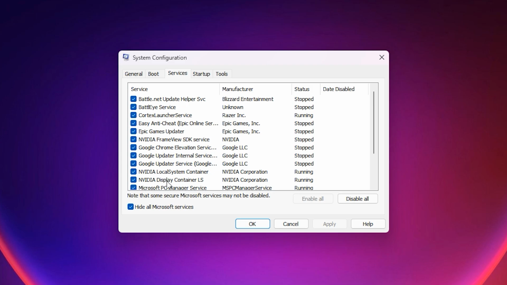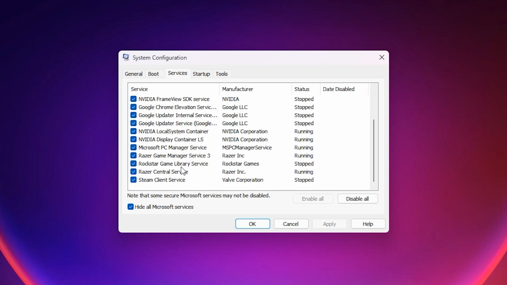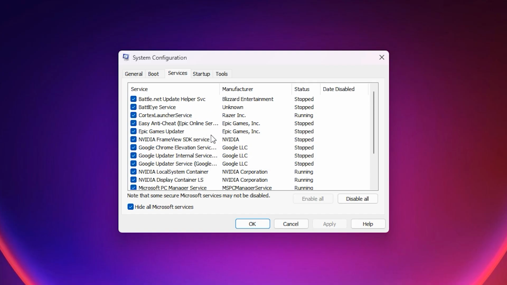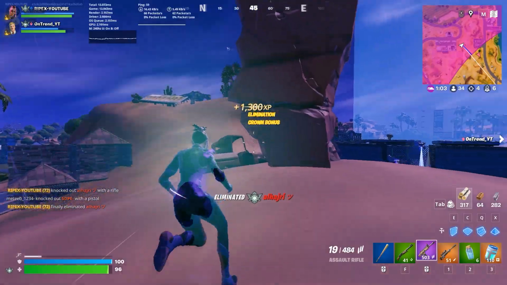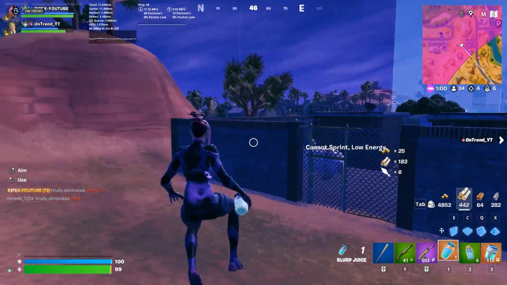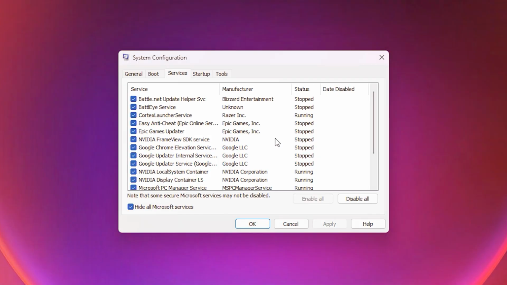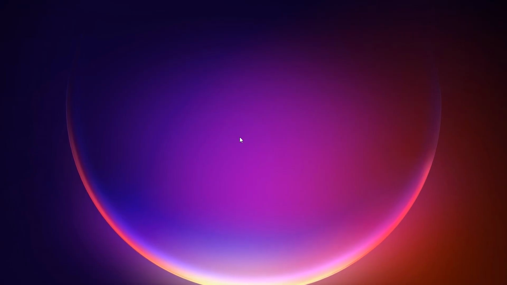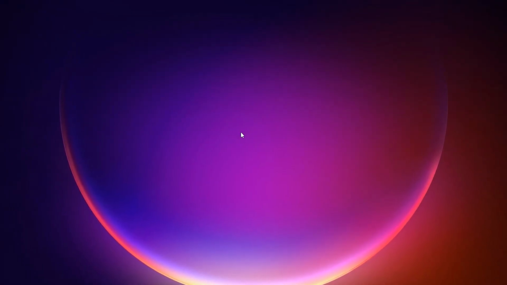After that, you'll see a list of third-party services, many of which run in the background even when you don't need them. Things like printer utilities, cloud sync tools, or update checkers can usually be disabled without any issues. Once you've unchecked the ones you don't need, click Apply, then OK, and restart your PC. This restart is important because it clears out unnecessary services and frees up valuable system resources. The result is less background clutter, smoother performance, and in many cases, higher and more stable FPS in games like Fortnite, Apex, or Warzone.